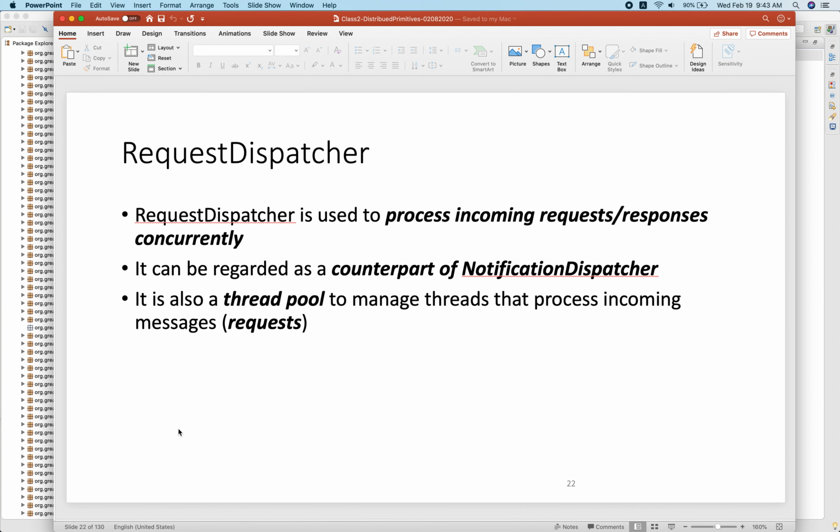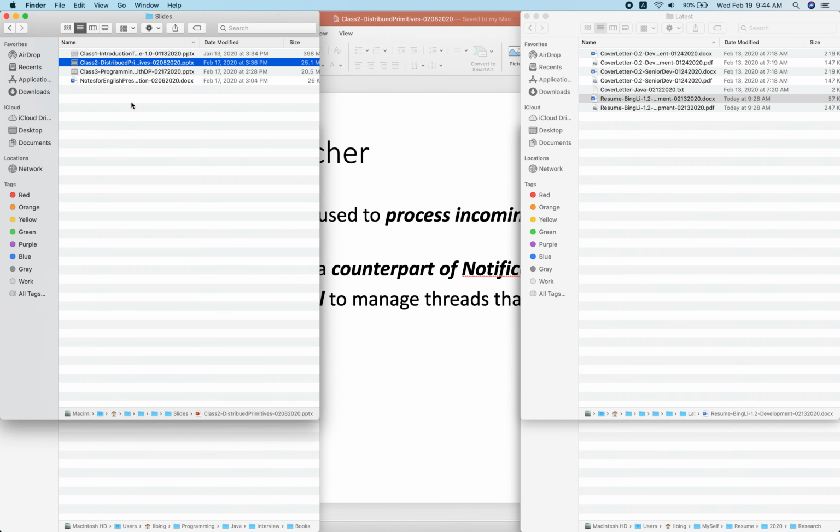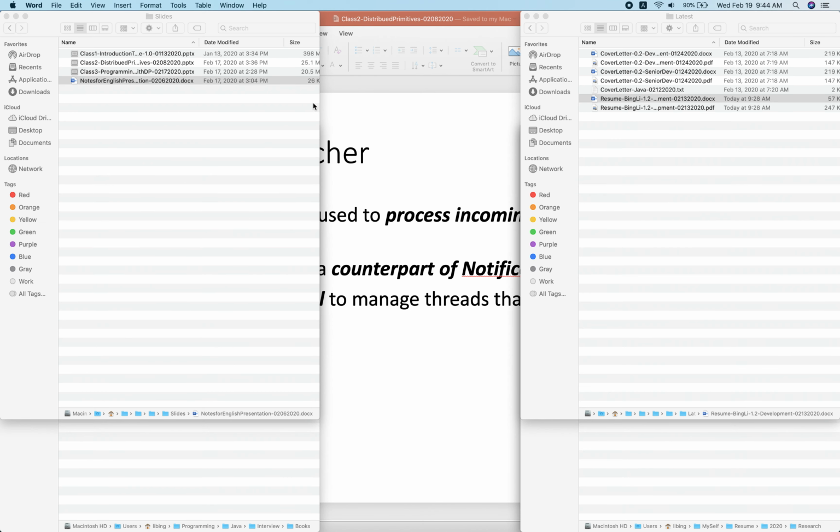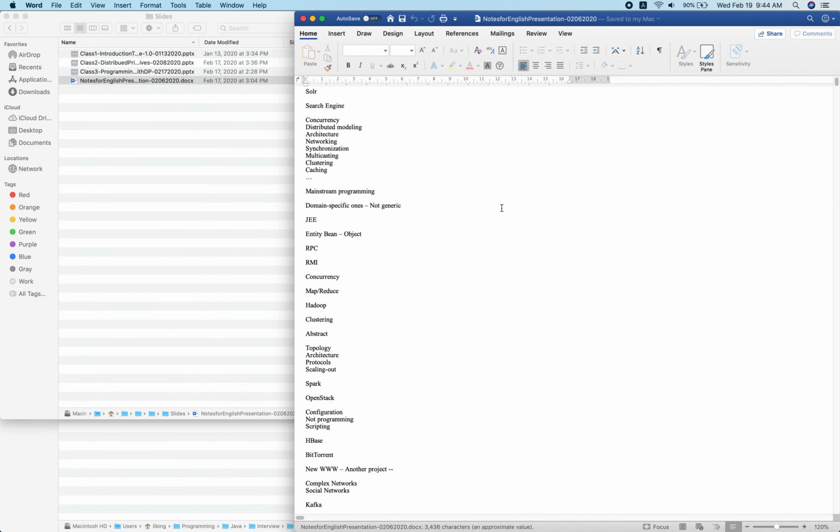Today we'll continue to talk about distributed primitives. Last time we finished here, so I will get started from here. Continue to talk about one of the important distributed APIs, called request dispatcher. Similar to its counterpart. Do you still remember that? The counterpart of a request dispatcher, notification dispatcher.